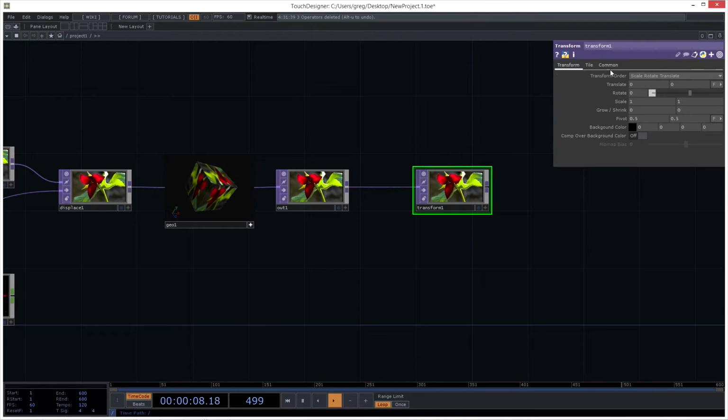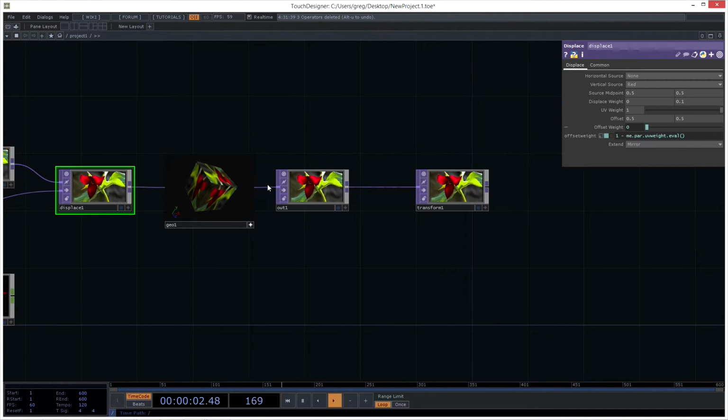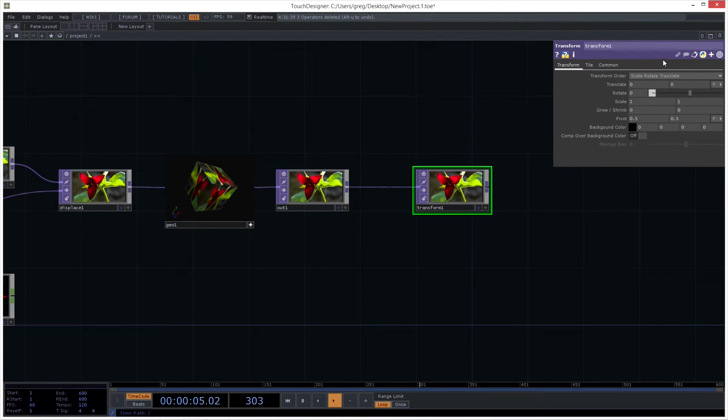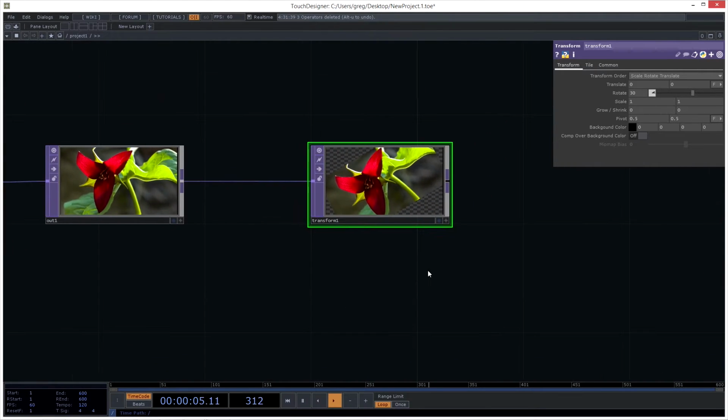Now this parameter dialog will follow whichever operator you have selected. So as I'm going through the operators, it's showing me the parameters for that operator. And basically, you can control any of these parameters to adjust your output. If I zoom in a little bit, let's just look at this more closely.